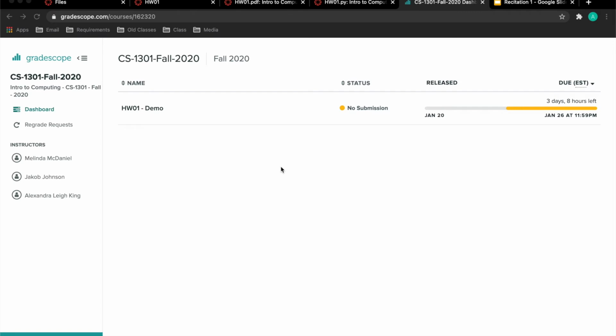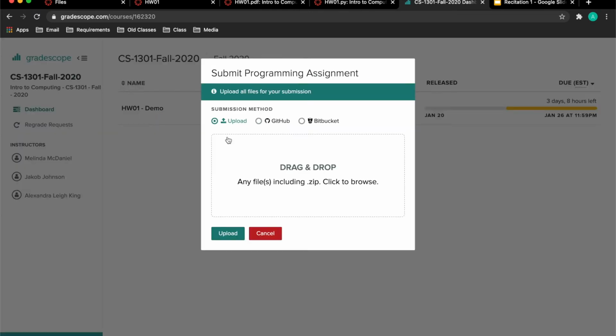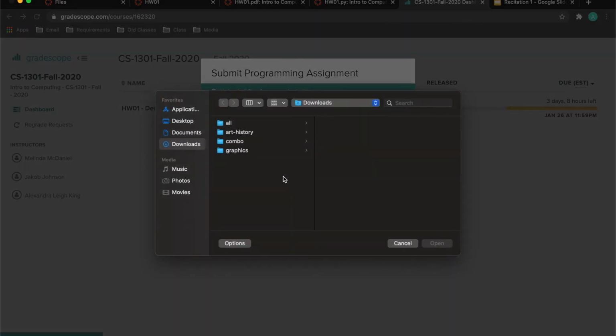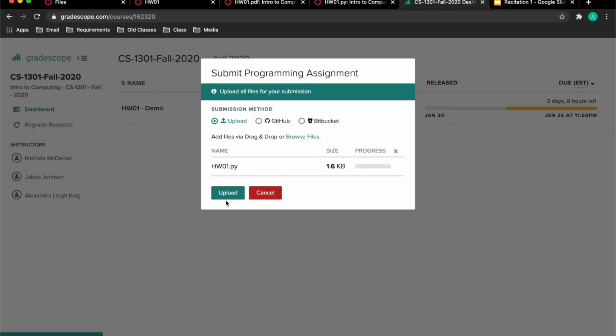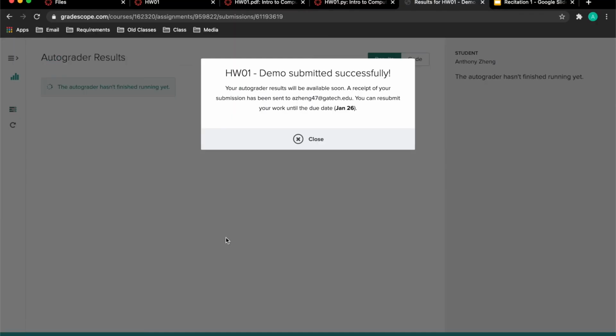Once you're over in Gradescope, you can click into the class and see a list of all the assignments available for that class. Here we have Homework 01, and we're going to submit the code that we just wrote into this assignment. We can submit by clicking this, and then it'll prompt us to drag and drop or submit a file from your computer. I'm going to go ahead and submit the homework 1 that we just filled out. When you're ready, you want to click Upload, and then it'll automatically grade your assignment after a couple of minutes.